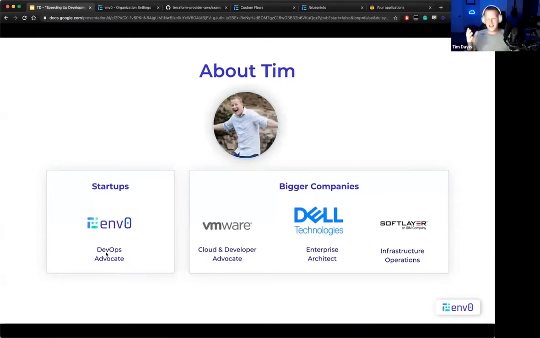So I'm Tim Davis. I am DevOps advocate with M0. We are a tiny startup. I was employee number 9 of what I think now is 16. And we focus on infrastructure as code automation. That's kind of our bread and butter.